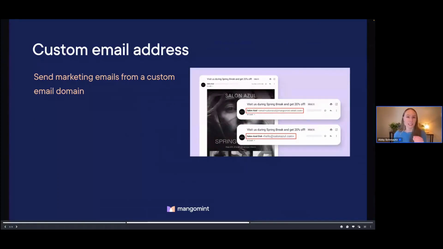Using a custom email address is really the perfect way to elevate your marketing emails and increase brand recognition. I really love using a custom email address because it's going to make it easier for your clients who have become familiar with your brand to recognize and trust your incoming emails. Your clients are going to be more likely to open your emails if they can easily recognize who is sending the email.